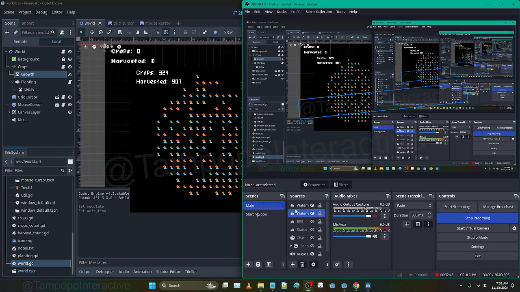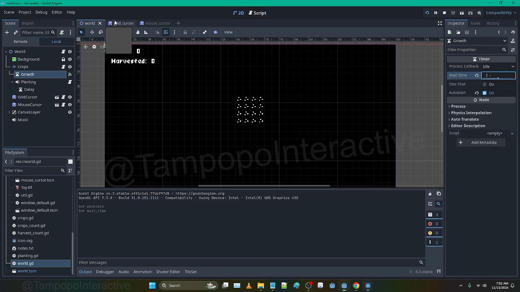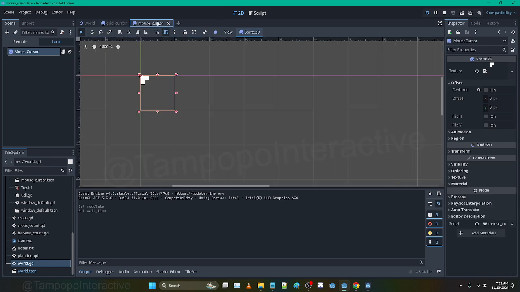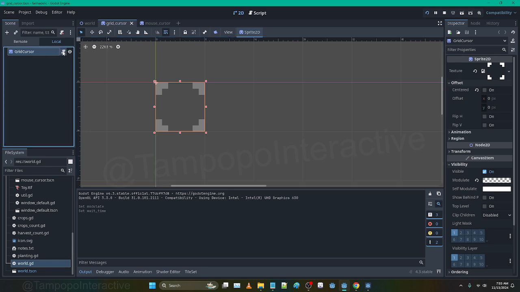Alright, I'll show you what I was working on. But okay, so I'll show you what I did. I'm so sorry. I think I just made the grid cursor and the mouse cursor. That's just a simple 8x8 file. Fill in the corners like that. Use whatever image editor you like.